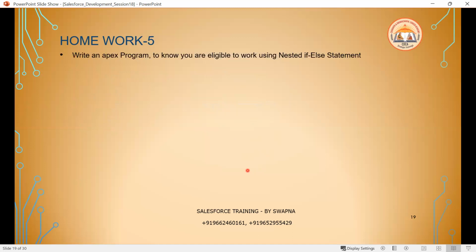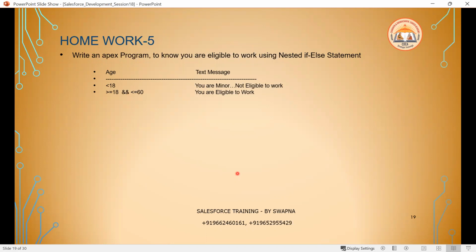Next one: write an Apex program to know whether you are eligible to work using the nested if else condition. Are you eligible or not? If you say less than 18, you are a minor, not eligible to work. If it is greater than 18 and less than or equal to 60, you are eligible to work. Else you are too old to work as per the government rule. Any questions on homework 4 and 5?